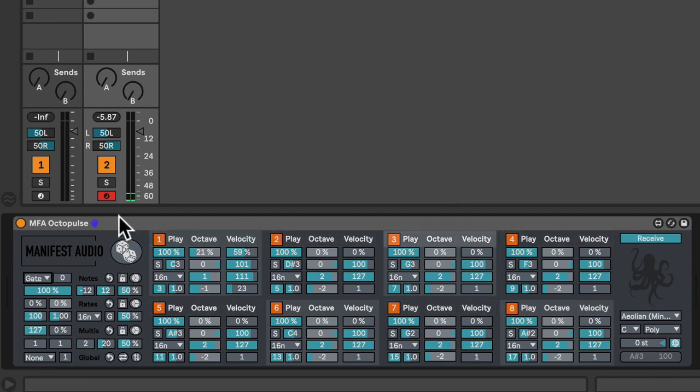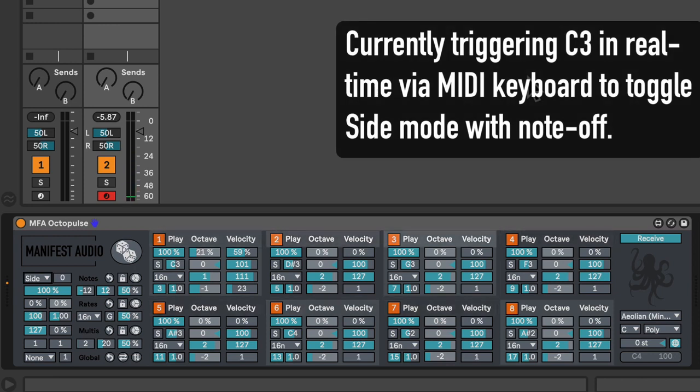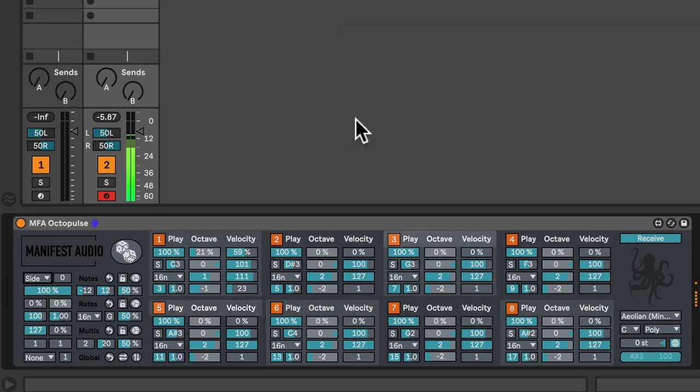So that's me playing some different notes. Side mode is the opposite of gate mode. It will only play between note-off messages. So right now, because there are no notes, it's playing. If I trigger a note, it effectively mutes the Octopulse. Using gate and side modes on different channels with different MIDI routings allows you to create complicated interactive conversations between different musical elements with all of our Manifest Audio note-producing Max for Live MIDI effects.